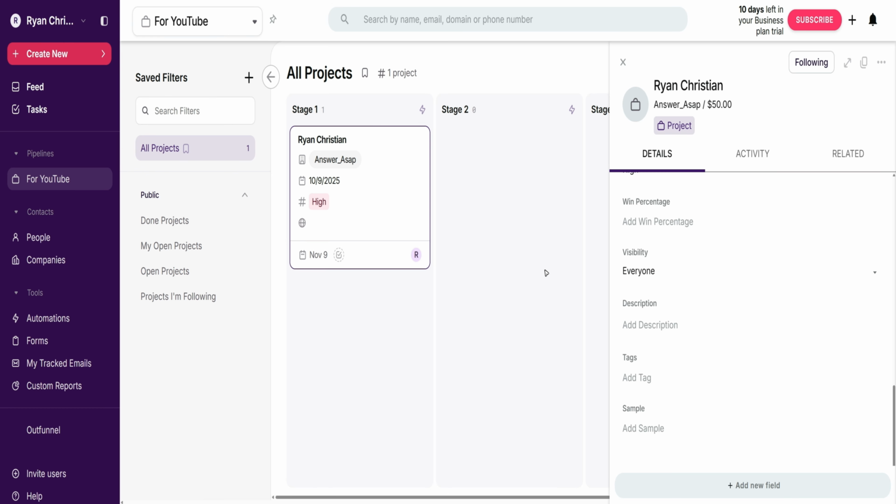But that's basically it. That's how you customize pipeline card fields here in Copper CRM.